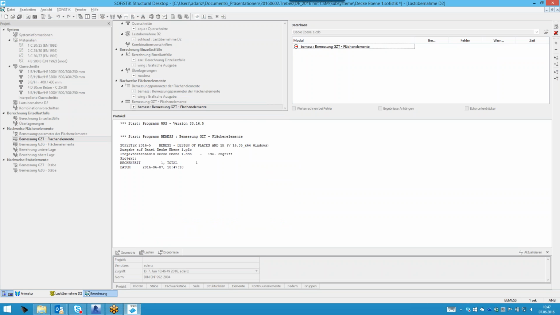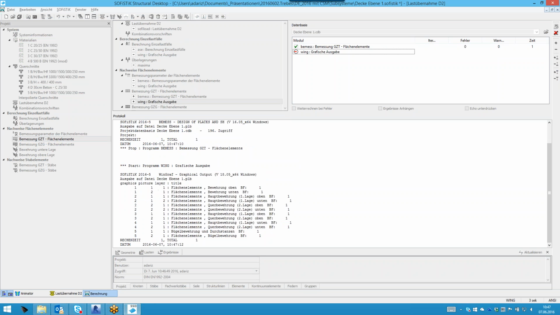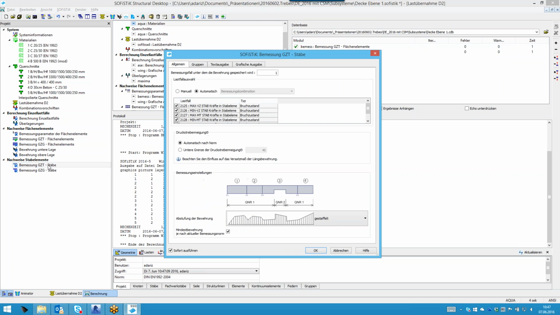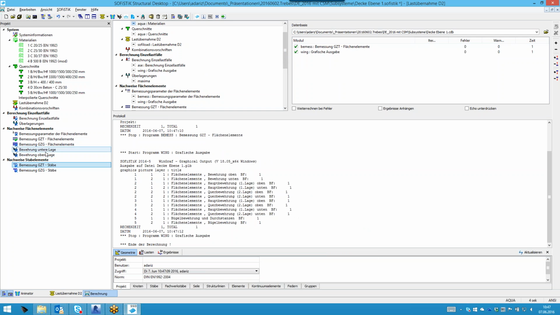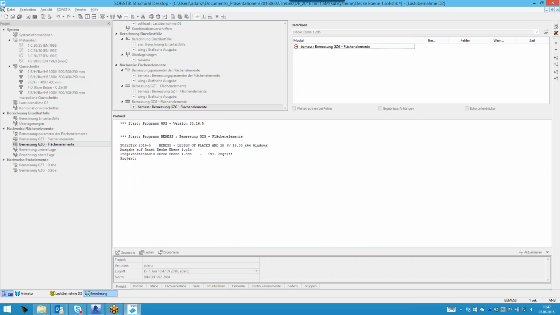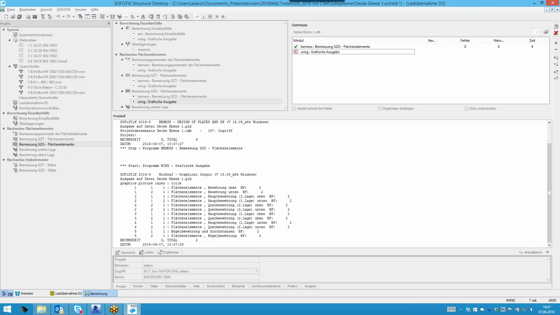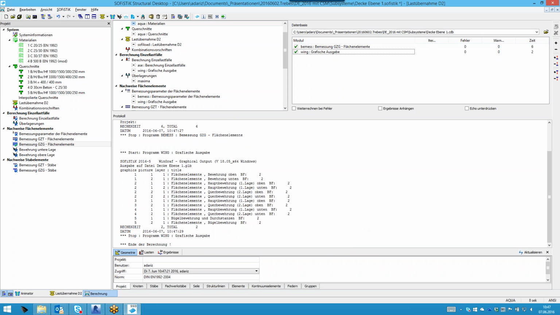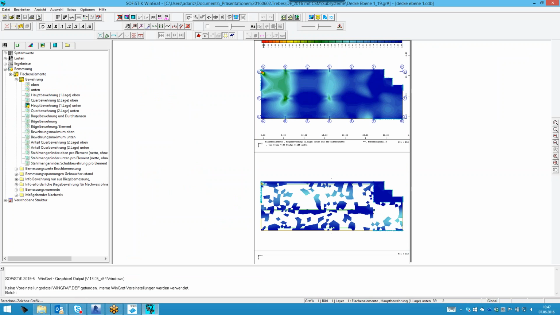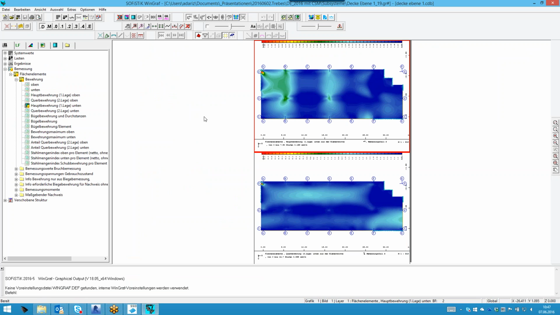I will now calculate the ULS of this slab, and afterwards I will show you some results. Let's calculate also the SLS, checking the steel stresses and the crack width, and if we need additional rebar regarding SLS, we insert new values in our database. And last but not least, you get the results.